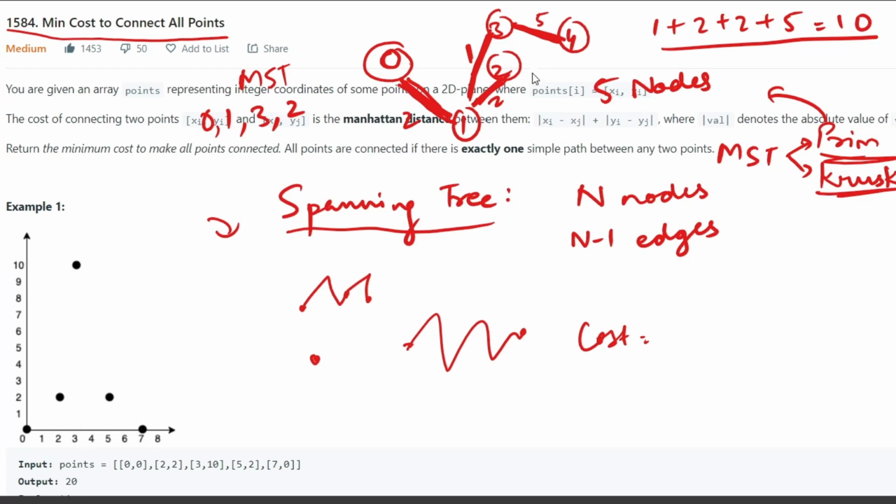So there are 4, and you can go from any node to any node. If I have to go 0 to 4, I can go 0 to 1, 1 to 3, and 3 to 4. If I have to go 0 to 2, I can go 0 to 1 and 1 to 2. And there is exactly one path between any 2 points. I have only one path from 0 to 3. There is no other path. So this is what MST is. This is our Prim's algorithm, and we are gonna implement this Prim's algorithm here.